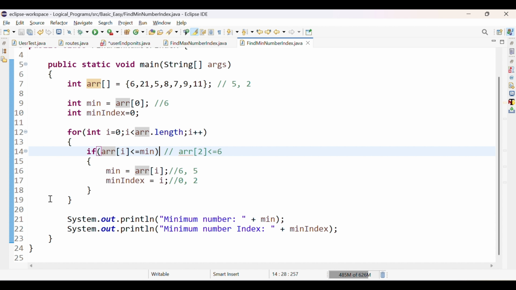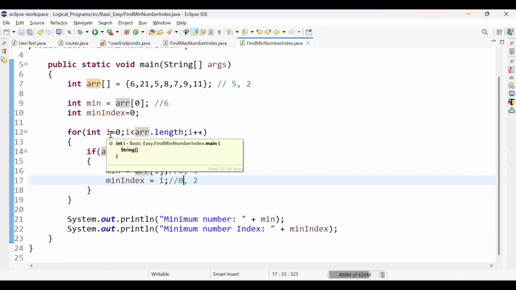Let's understand the code for the very first iteration, when i is 0. Array of 0 is less than or equal to min. Currently the min value is array of 0, which is 6. So array of 0 is also 6, which is less than or equal to 6, which means the condition is satisfied. So this code will execute: min is equal to array of 0, again 6, and minIndex is i, which is currently 0. So 6 and 0 will be the values of min and minIndex for the very first iteration. For the next iteration, i increases from 0 to 1.